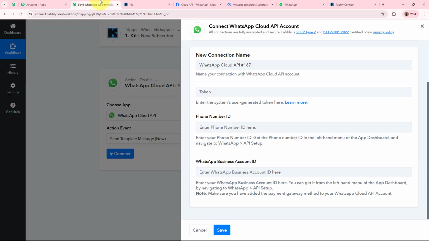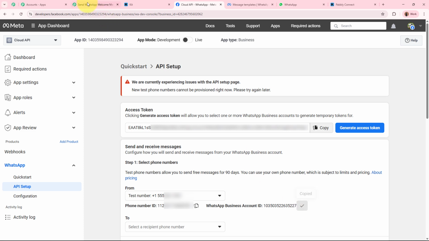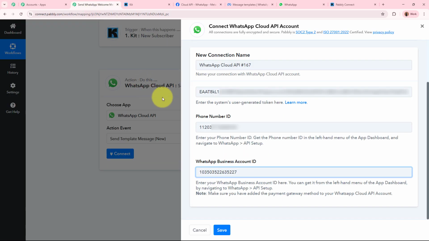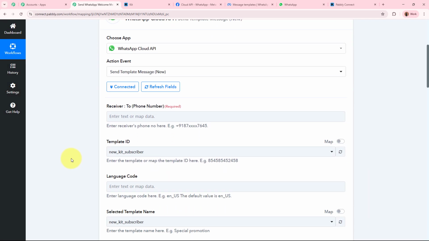I'm going to copy all these details from here and paste them in this field, and the WhatsApp account ID, I'm going to paste it as well. And simply I'm going to click on this save button right here. As I've done that, WhatsApp Cloud API has now been connected.